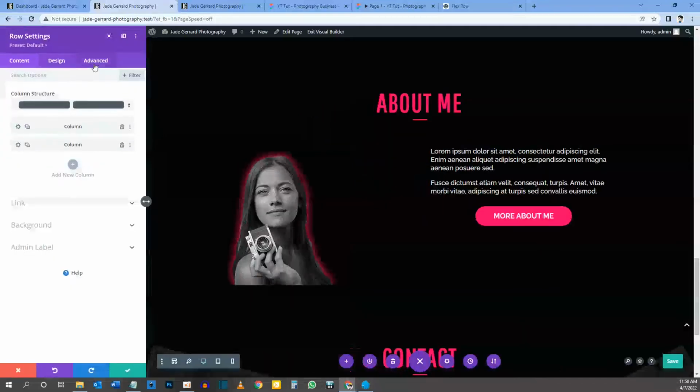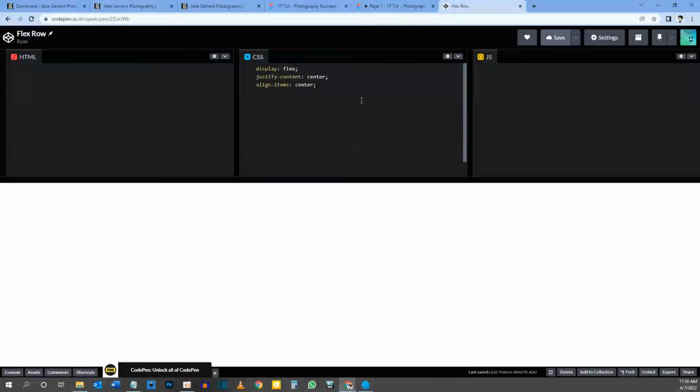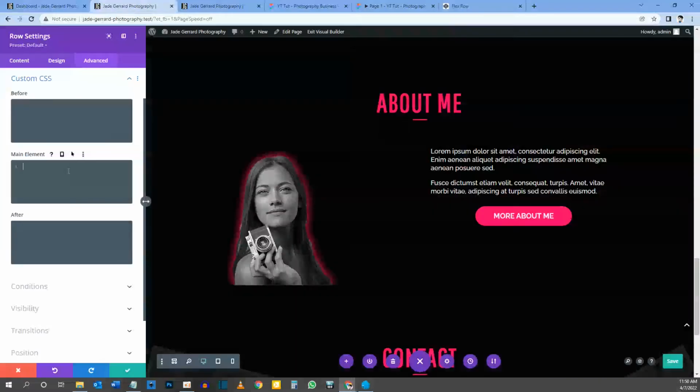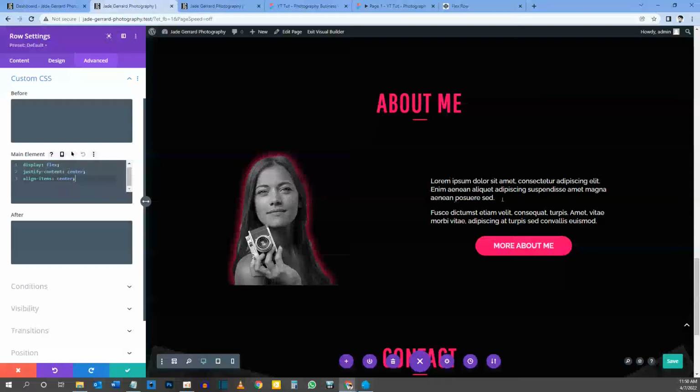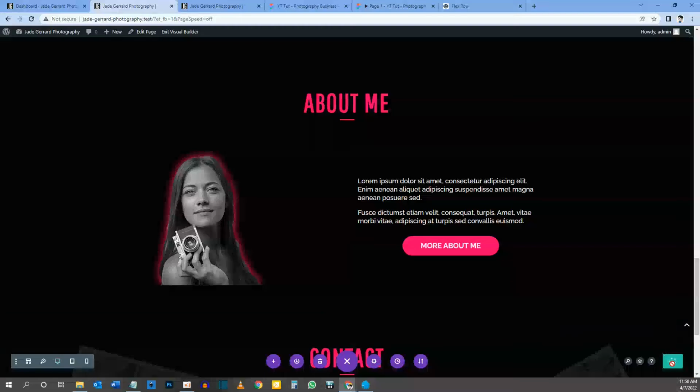We want to go to advanced. We want to go to custom CSS. Then we want to go to the CodePen, and I have linked this in the description. We want to copy this code. And then we want to go back to our website and paste it into the main element. And you'll see it shifts it down. So let's save that. Let's save the page.